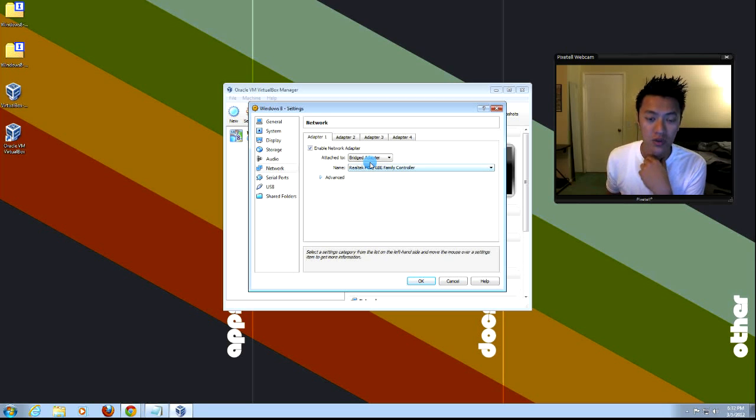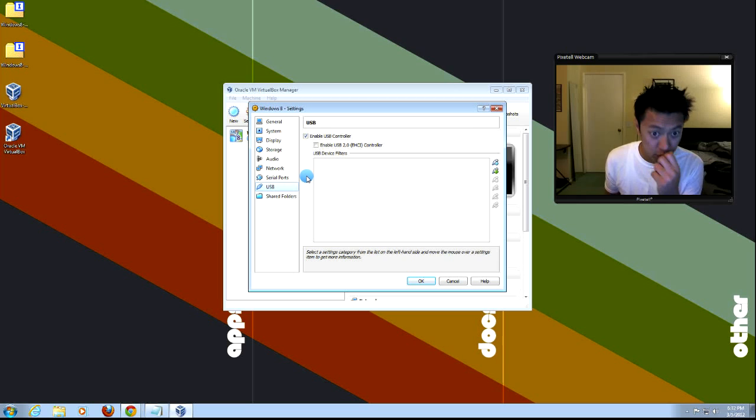So that's one of the benefits, but you don't have to do this. If you don't plan on doing any kind of networking type stuff, you can leave that as NAT if you wanted to. Serial ports I leave alone. USB controller. Here's the tricky part with the whole installing this to a USB thumb drive.